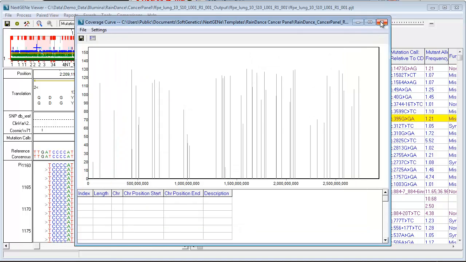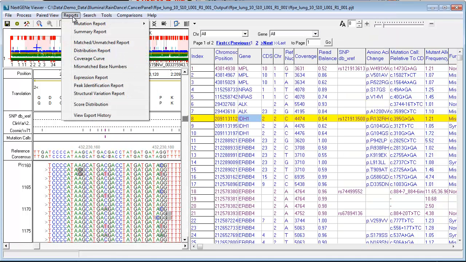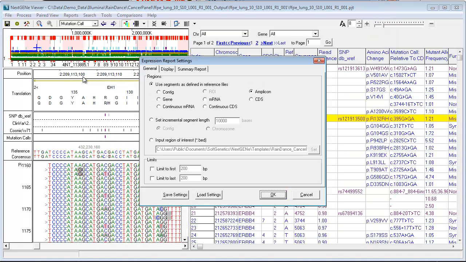Next, we'll take a look at the expression report. The expression report provides specific coverage information for each target region. In the settings for this report, you can define the regions to be reported and can also specify which columns are to be included. The settings included with the RainDance template indicate to report based on amplicons as defined in the bed file loaded with the analysis settings.